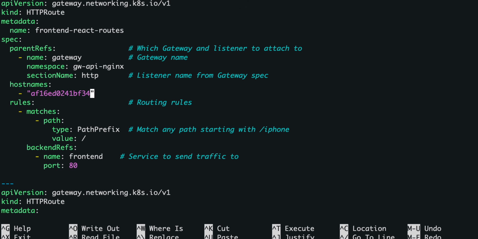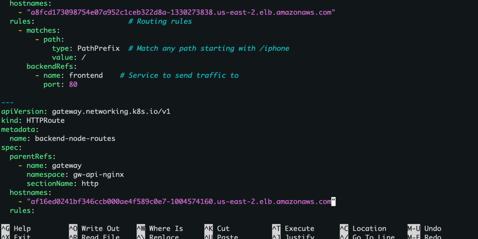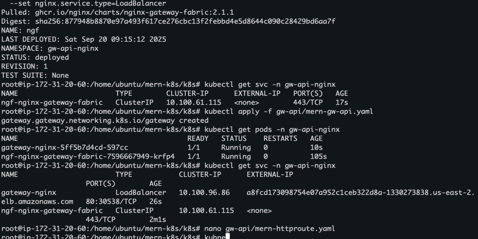So it is a one-time activity I'm doing. Whenever any DNS name is changed, every time we just have to open this HTTP route file and modify the properties. We don't have to touch or interfere with the gateway file which we have already applied previously. So now let us save and exit from this file, and let us apply this file as well. kubectl apply -f, then the same path here.